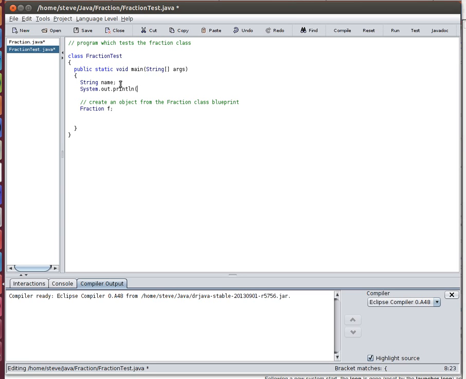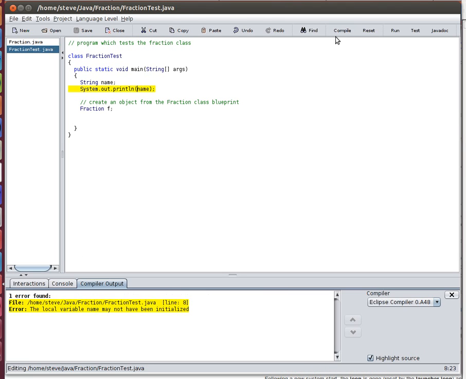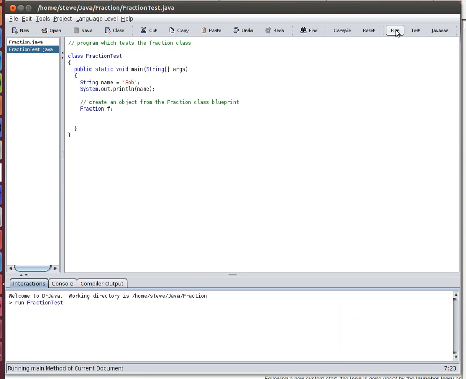System.out.println name. So if I go ahead and compile this, it's saying the local variable name may not have been initialized. So it's basically complaining because name has not been set to anything. If I set it to a value and compile it now, now it's complaining about the fact that we don't do anything with f, but that's okay. If I run this, it prints out the name Bob, which is the name that I input here.